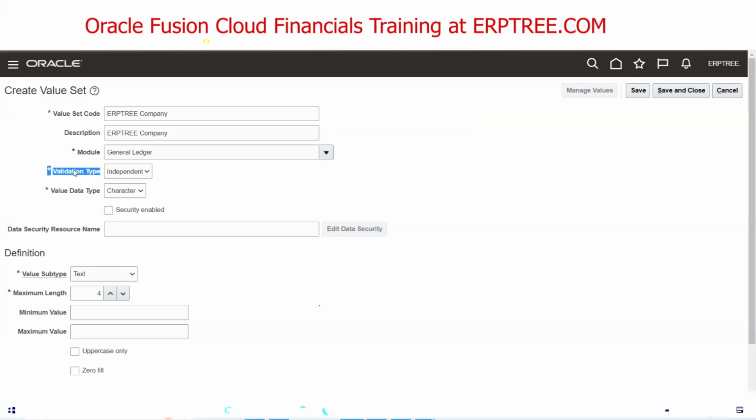And validation type, independent. The companies are going to be independent. And value data type, select character. It allows alphanumeric information as company names. And value subtype, select text. Maximum length. We want to create the company codes in 4 digits. And already we discussed these fields and checkboxes.